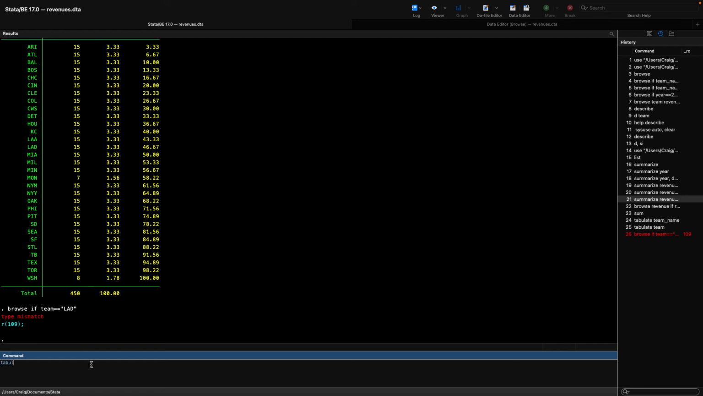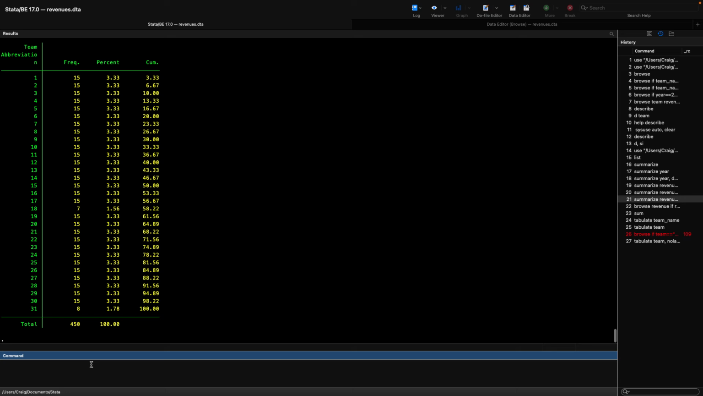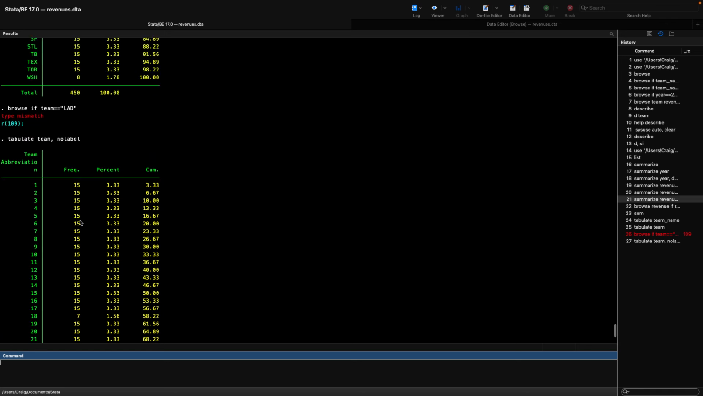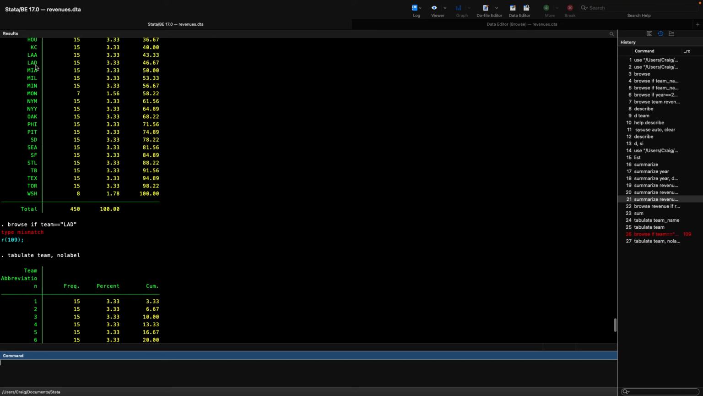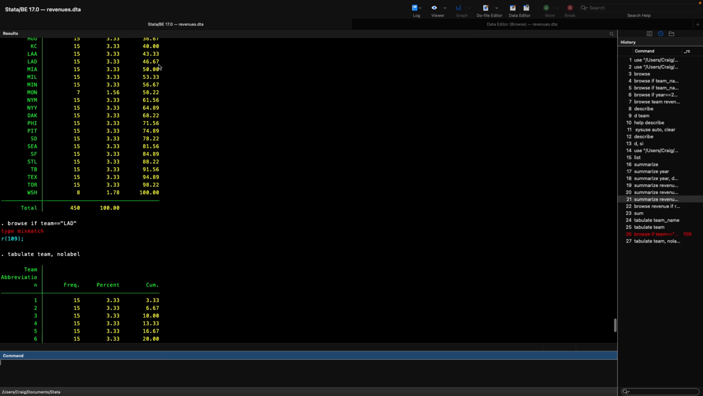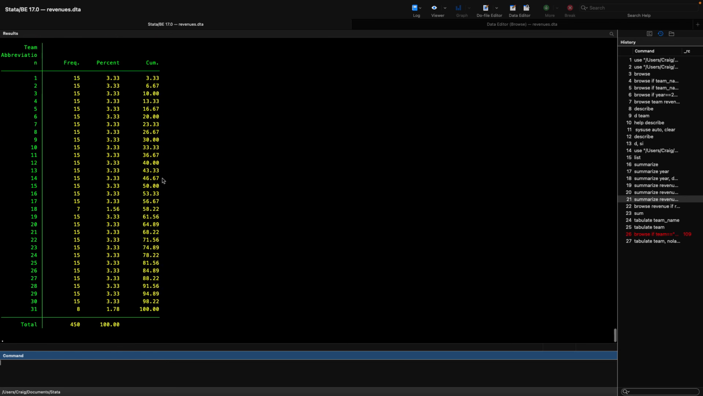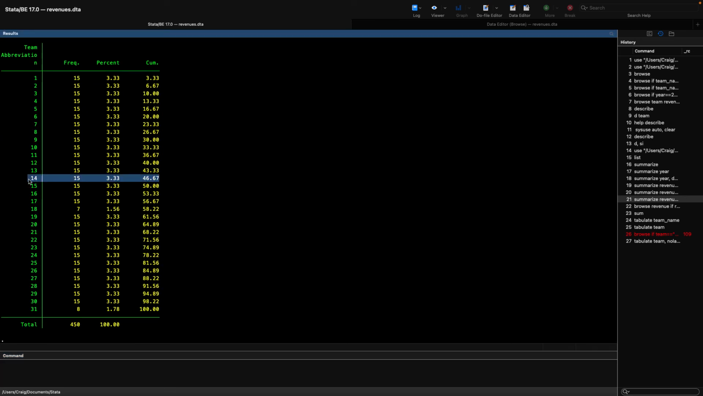What you can do is tabulate the team and use the option nolabel. And now we have numbers. Well, now the difficult thing here is, which one was the Dodgers? I'll have to scroll up and say, okay, the Dodgers were, let's see, 1, 2, 3, 4 up from the 7, or where the cumulative percent was 46.67. I can scroll down here, find that 46.67, and say, okay, they're team number 14. Not the most convenient way to do this.